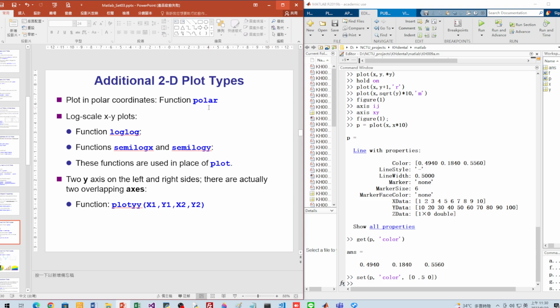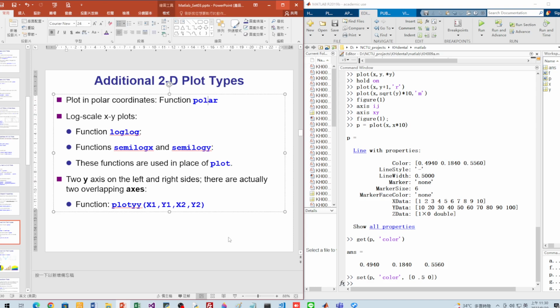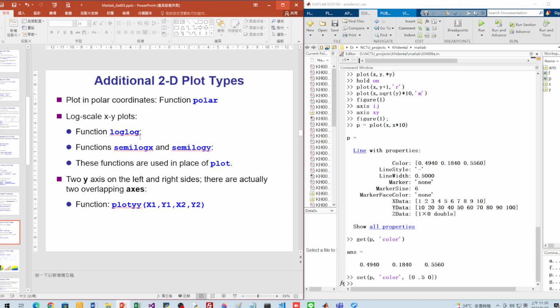For example, there's a polar coordinate system. And for XY plots, you can have log scale. Log will give you a log scale axis for both x and y, and there are semi-log x and semi-log y. Well, that's just what they mean. The usage is just in place of the function plot, so they will create a plot object.